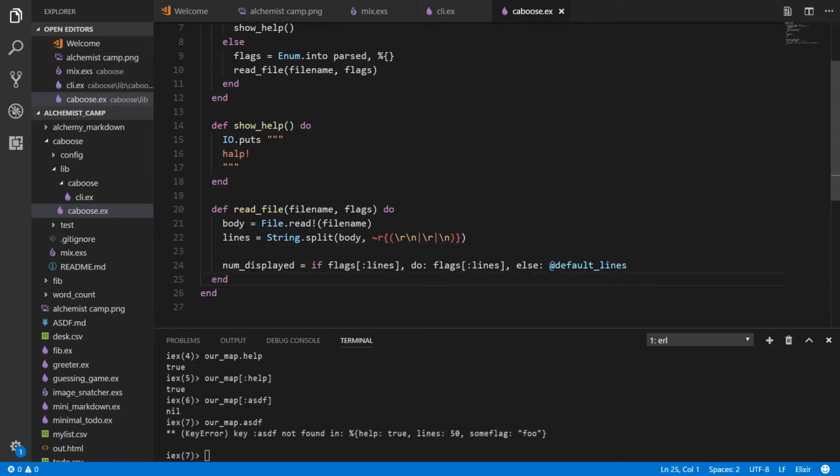Okay, and at this point, let's just do a quick sanity check, make sure everything's working. There are often a few bugs when we write this much without checking anything. IO.inspect. We'll just give it a tuple of file name, flags, and num displayed.